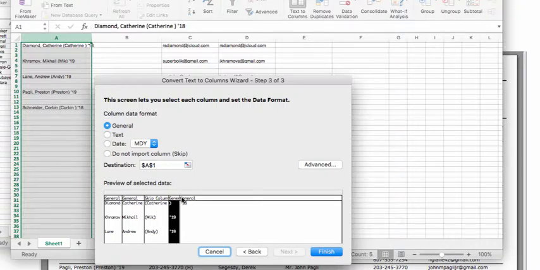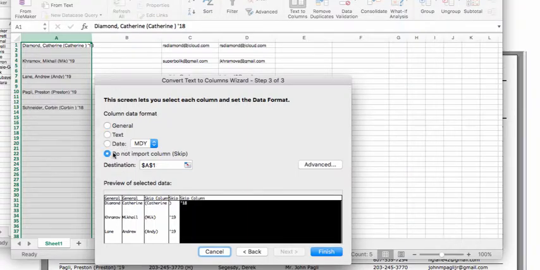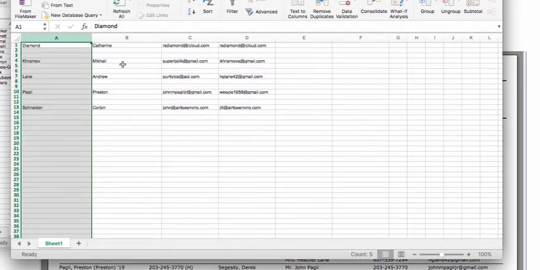This column, do not import. I guess I gotta do it one at a time. I thought I could do it together. Do not import. So these say skip, and so we'll just have these 2. And we say finish, and now we have the names the way we want them. And now we can copy paste this into ALEKS.